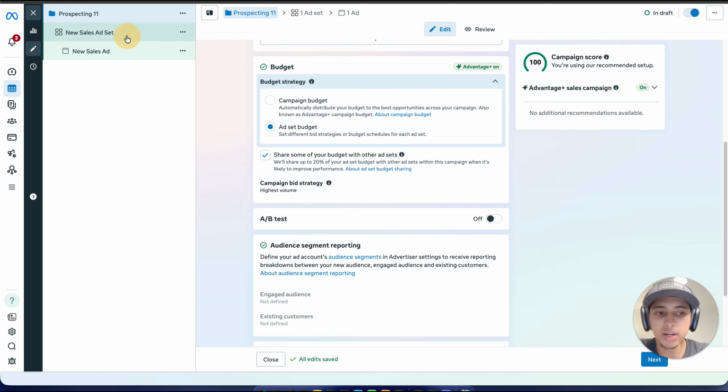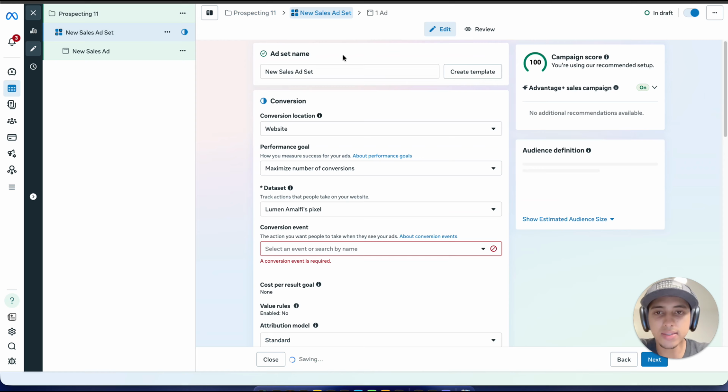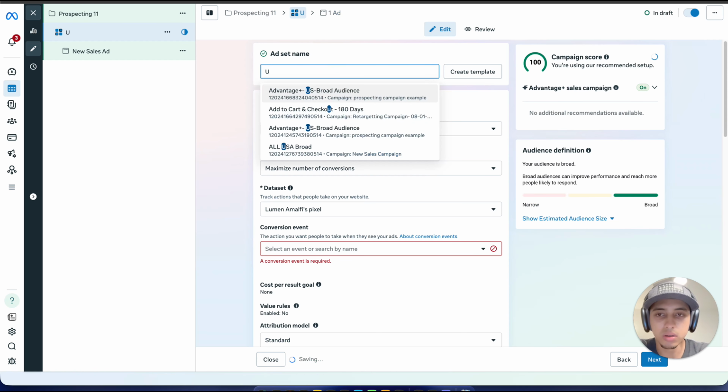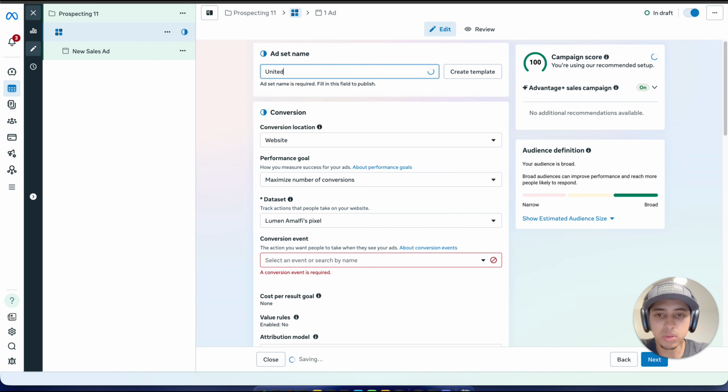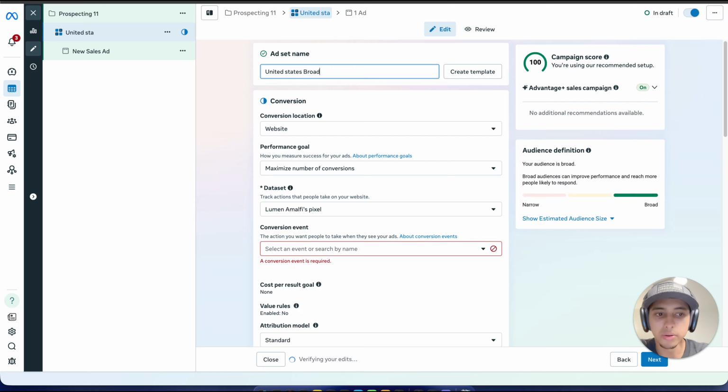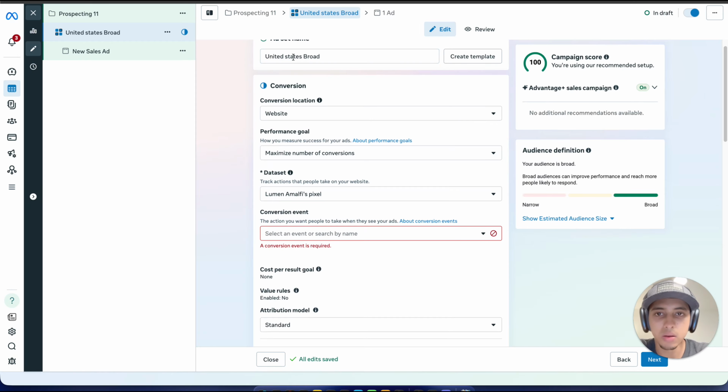All right, and then we're gonna get out of the campaign level, and we're gonna go into the ad set level, and then we can give this one a name. This one's gonna be, we can put United States broad. So that's gonna be our first ad set. Or whatever country you're targeting. If you're targeting the UK or if you're targeting some other country, go ahead and put that country's name. You can always come back and edit these.